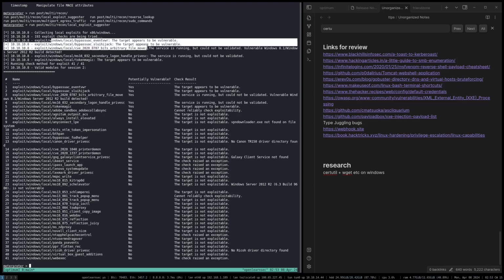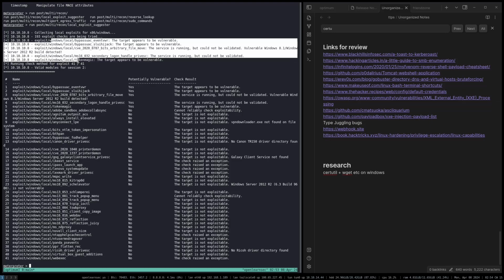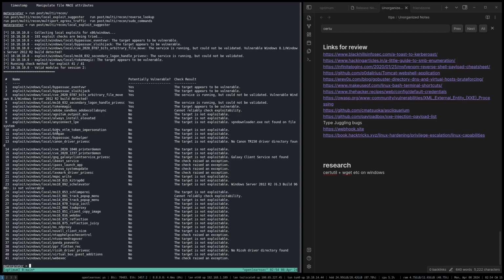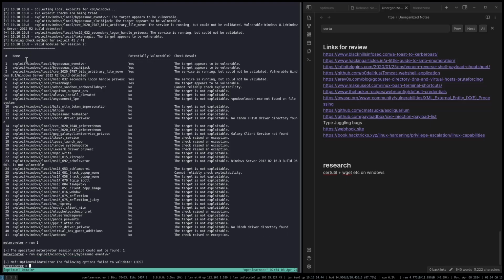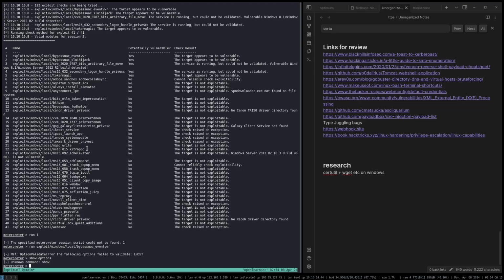Bypass UAC. Valid modules. Bypass UAC event viewer, but I would imagine you need a... Wouldn't you need an interactive, like... Wouldn't you need like an interactive session? Okay.